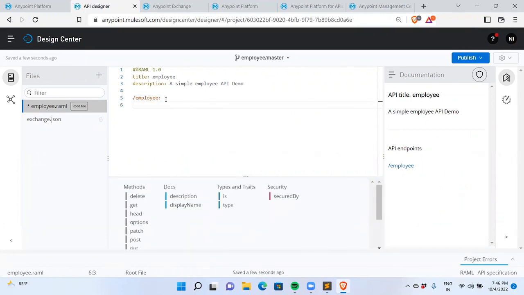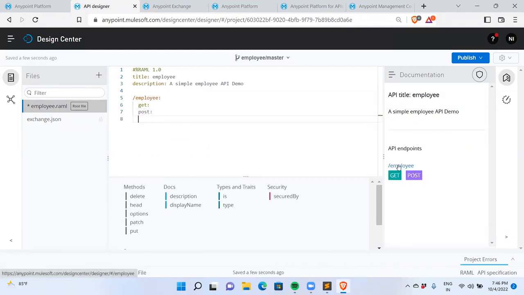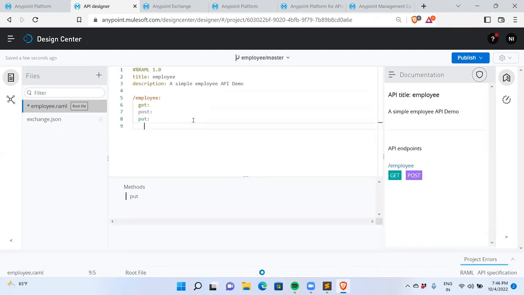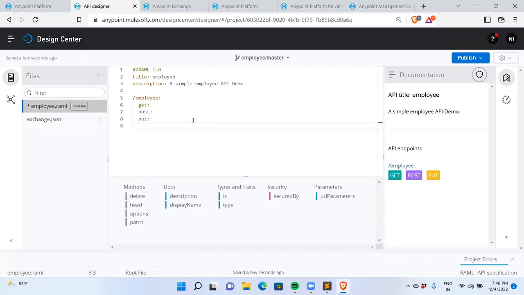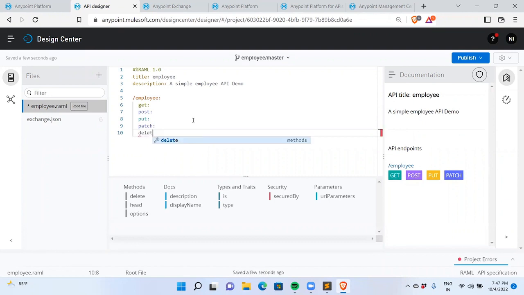For this endpoint, we can give different method definitions. For example, get method definition, I can give the put, so I can go for this one. The post method, you can see I'm not returning anything yet. You can see employee get method, employee post method. The next one is employee put method. First I'm only defining them, not returning any definition. The patch. The last one is delete.